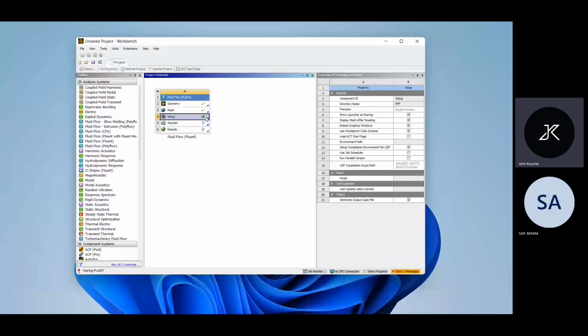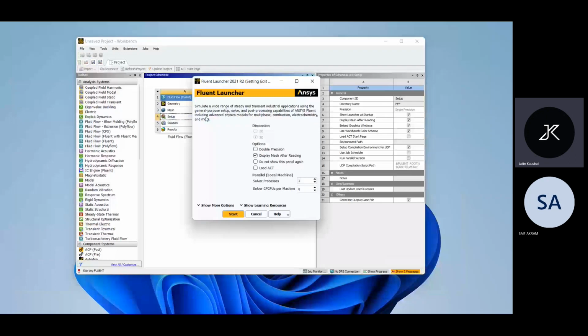Now in setup option, as I already told, in setup option we set the boundary conditions. So we'll be doing the 3D analysis, double precision for better accuracy. And in solver process, I'll be selecting force. Solver process is basically the number of cores in your CPU which ANSYS Fluent will use to perform the calculation. I have a 6-core CPU, so I'll be using 4. You guys can use 2, 4, or even 1 depending on your computer specification.